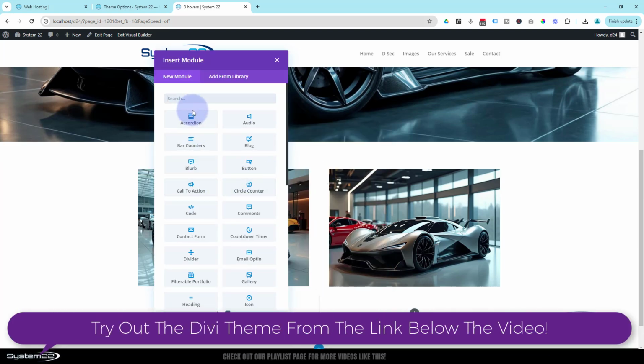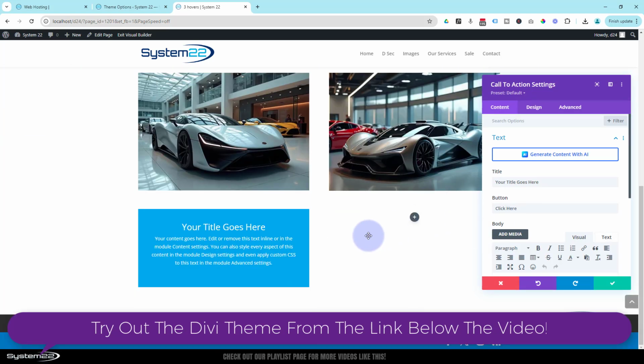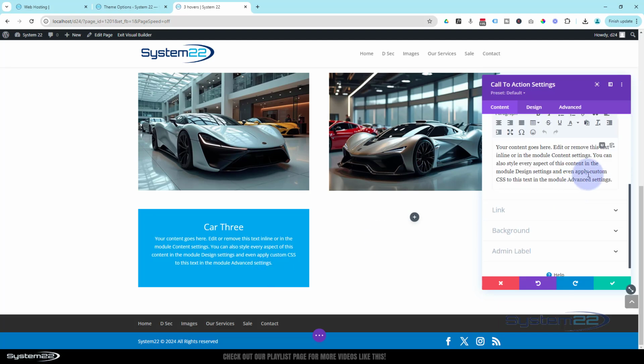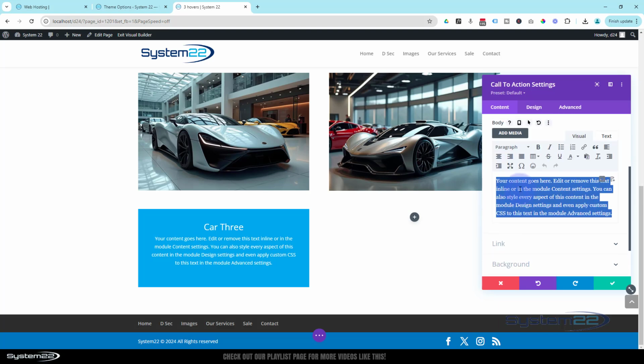And again, you can use pretty much any module you want with this. Let's perhaps throw in a call to action this time. I used blurbs above with a little icon there. Let's say car 3. Whatever you want to say on yours for your button there. And the button's not going to show up till we add a link. Obviously, add your content. I've got no real content here as these are AI generated images, so I'm going to leave that just as it is.